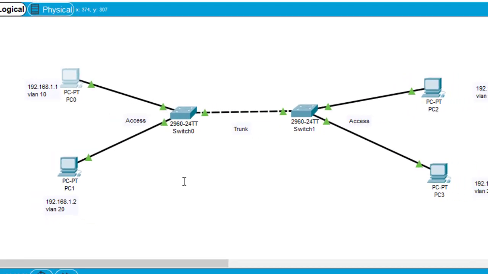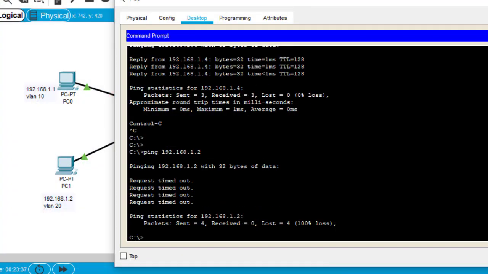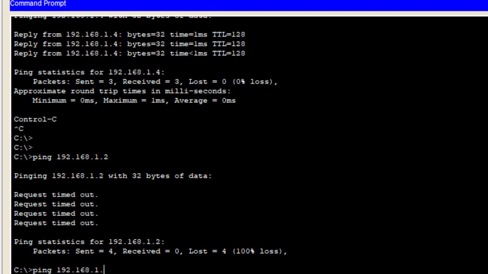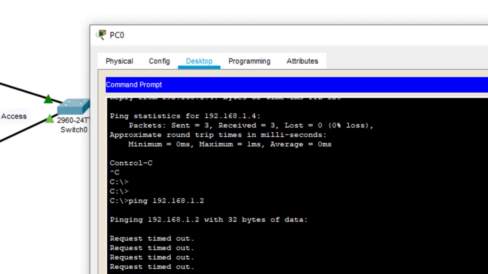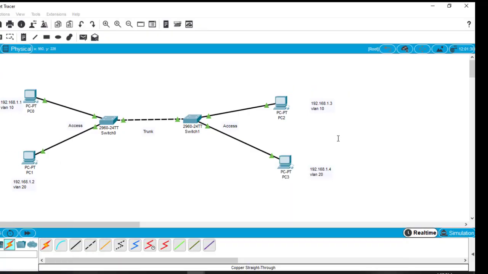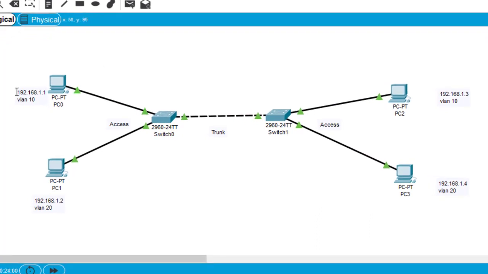Okay, so let's try. This one is in VLAN 10 and this one is in VLAN 10. Let's try if they will communicate. .3 here, IP address I mean. See, there will be no communication. Why? Because although they belong to VLAN 10, in this case we have two broadcast domains.